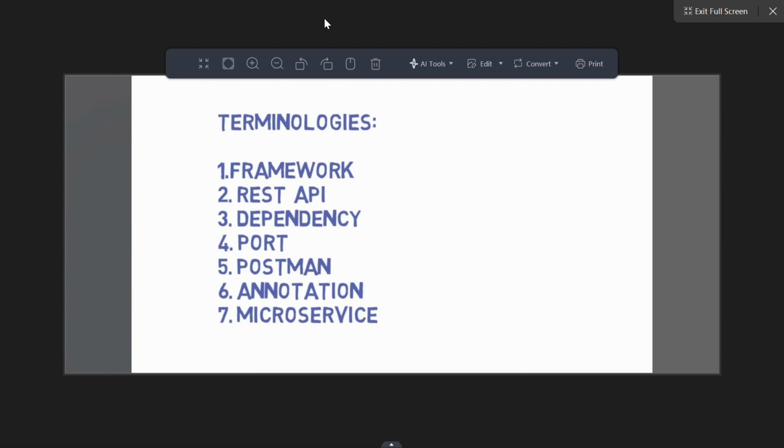And the sixth one is annotation. Let me explain with an example. Suppose we have to write 100 lines of code twice. It is going to be the same every time. Through annotation, we replace the 100 lines of code with a single word called an annotation.